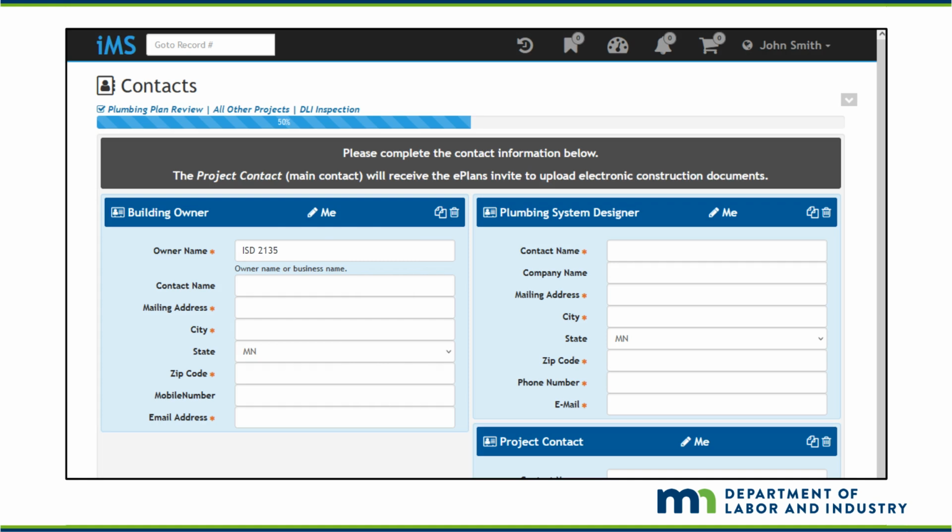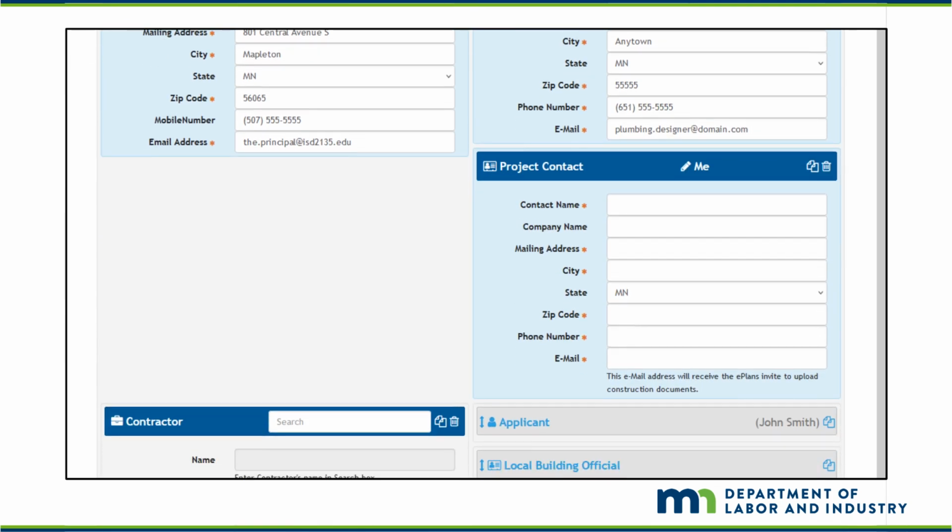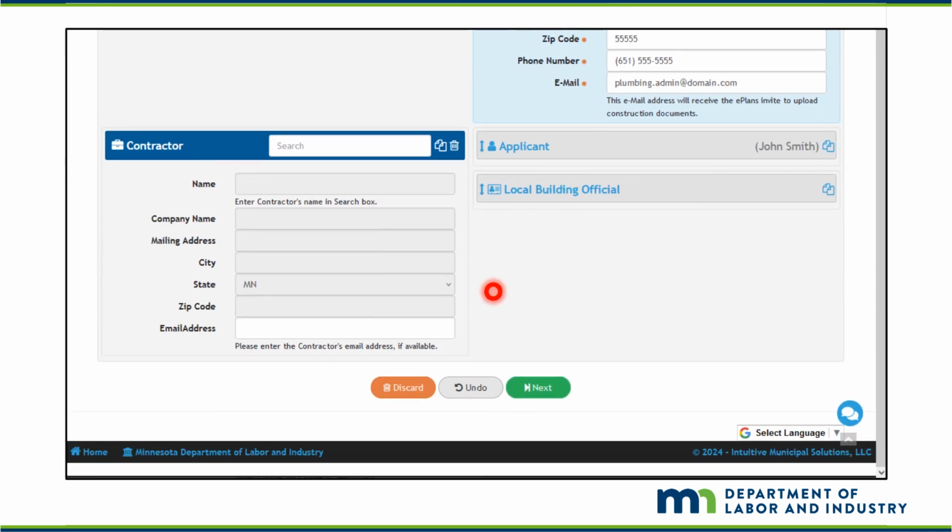Next, you will fill out the contacts for the project. The required fields for the building owner and the plumbing system designer are identified by a red asterisk. Scroll down and complete the information for the project contact. Scroll down and click on Next.